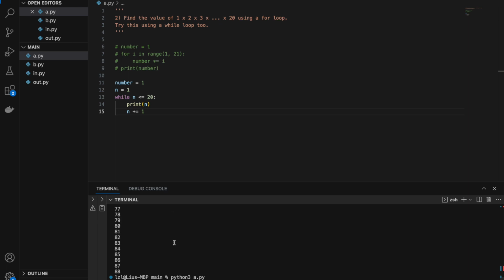So 1 to 20. So next, instead of printing n, we multiply number by n. So here number will times equals n. And at the end, if we print number, we will get the same answer.